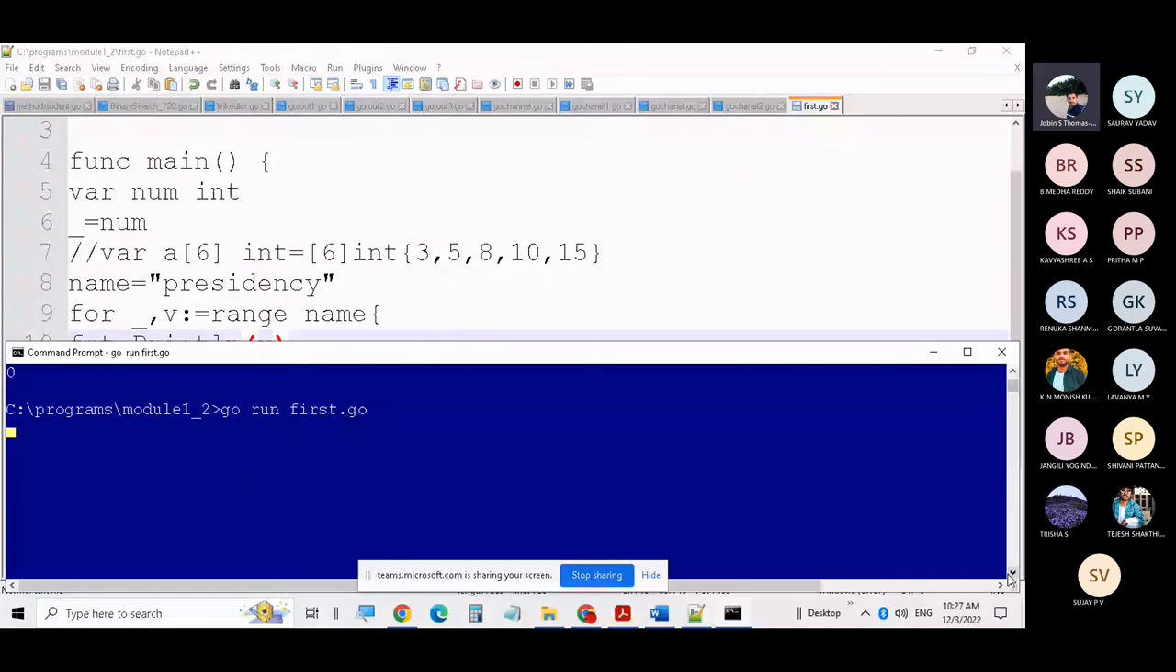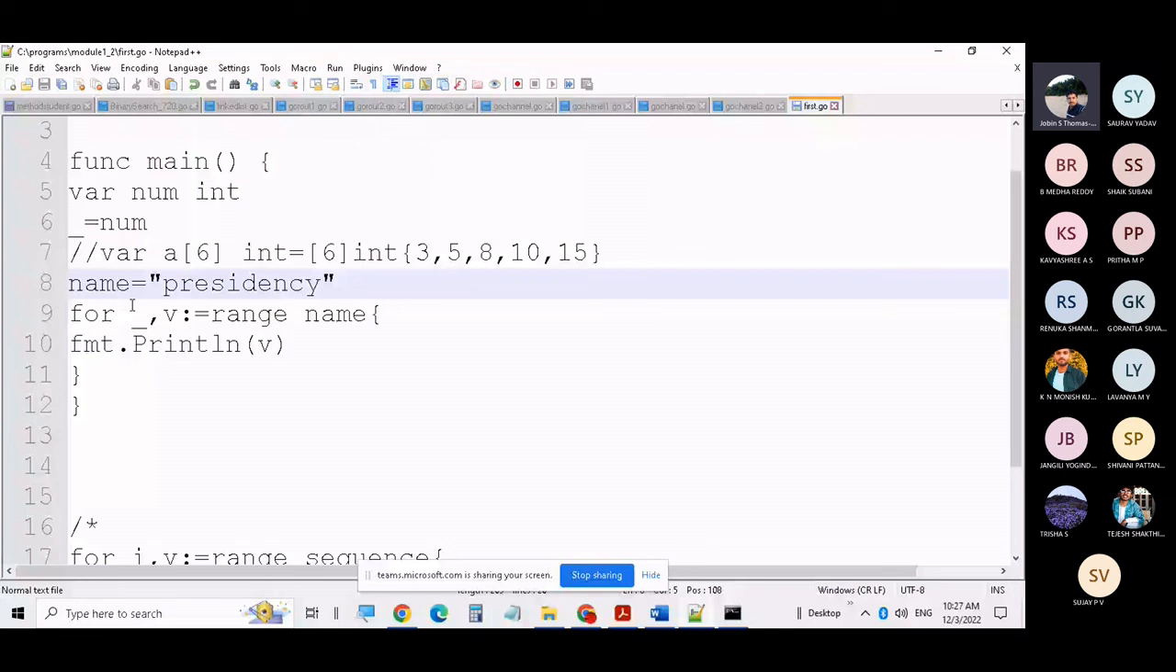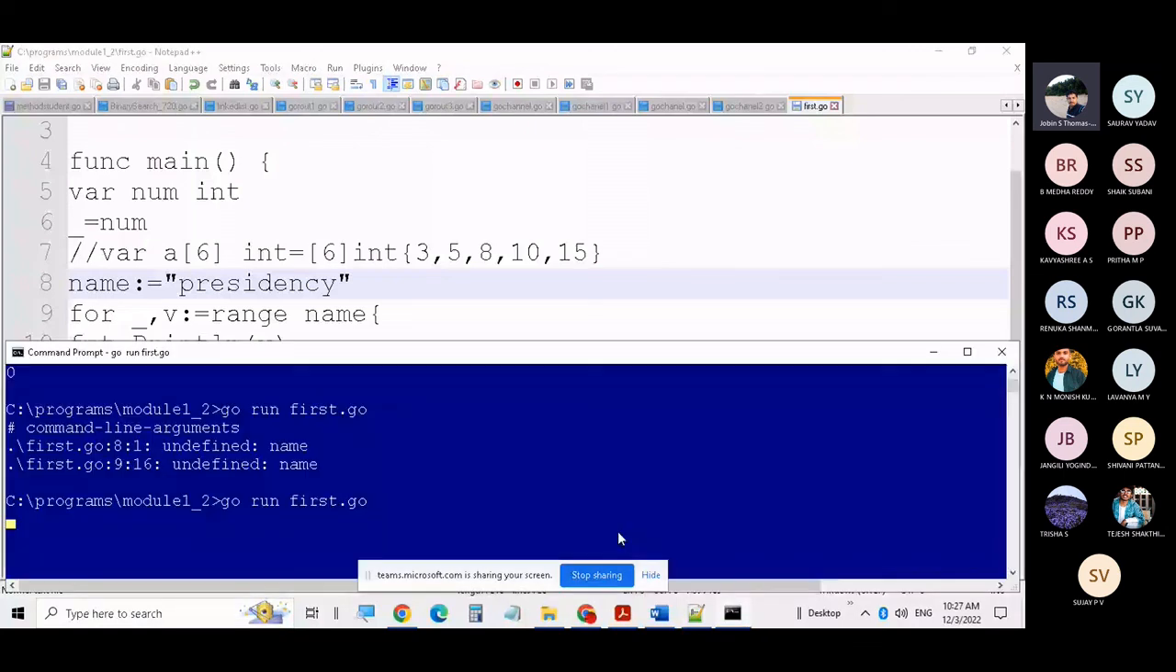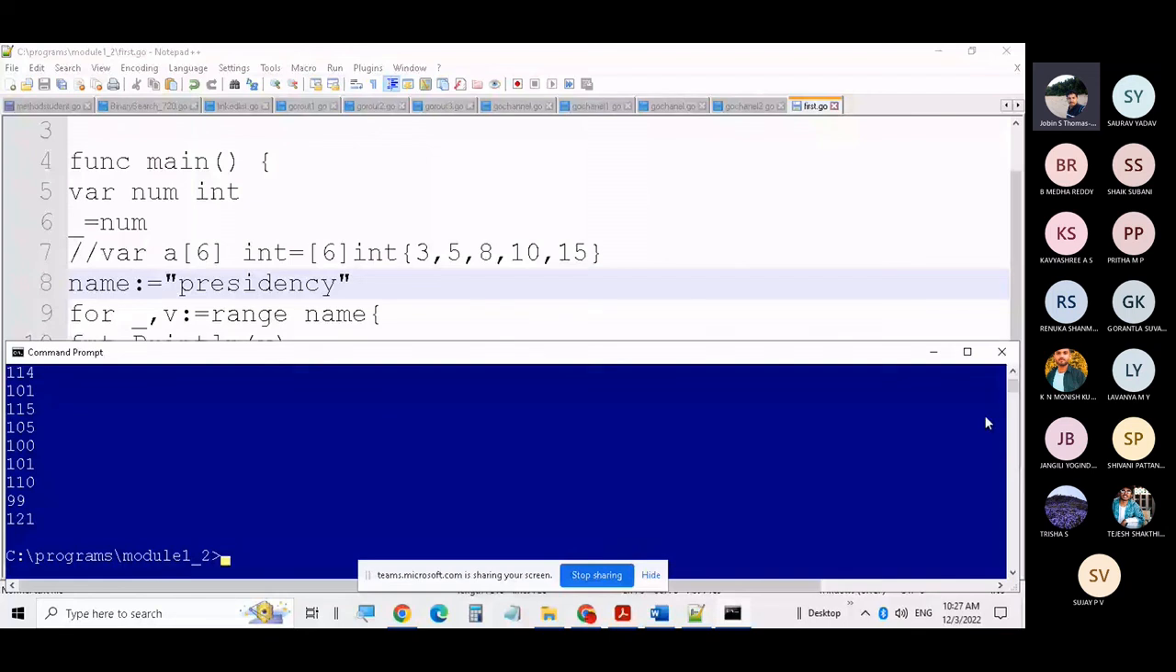Okay, sorry, I have not mentioned any type for name. If you are not mentioning any type, you have to use colon equal to. If you are not mentioning the type, always use colon equal to. Colon equal to means dynamically assign the type. We may not be knowing sometimes what the type is. So let us dynamically assign it. You see, the output which I got is correct only. Don't think that it is wrong. The actual output should be PRESI.